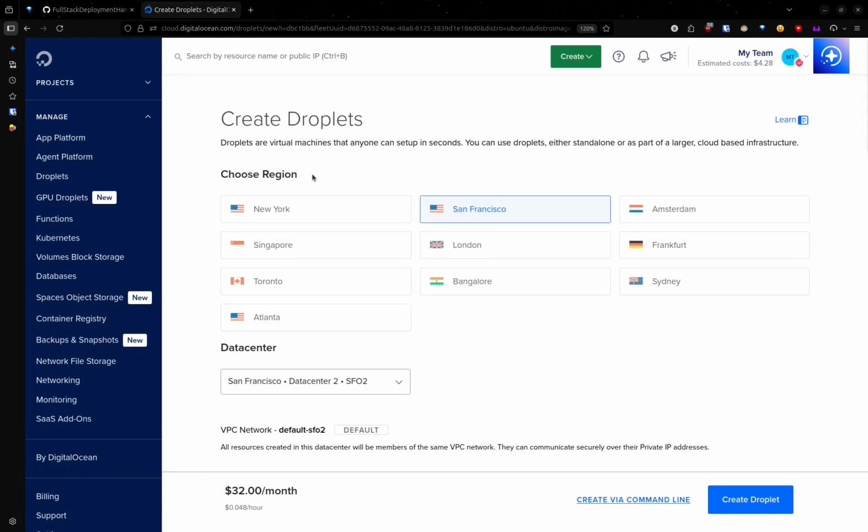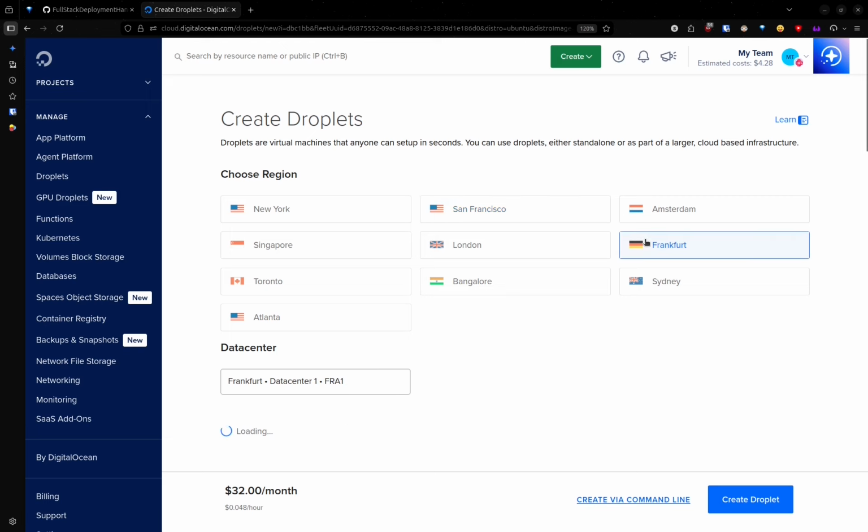Now we are in the Create Droplets page. The first thing that we need is to choose a region. For example, in my case, I live in Morocco, so I will choose Frankfurt because Germany is close to Morocco. That's why I chose it. You can do the same thing. So for example, if you live in Europe, you can select either London or Frankfurt or also Amsterdam. Those 3 will work perfectly.